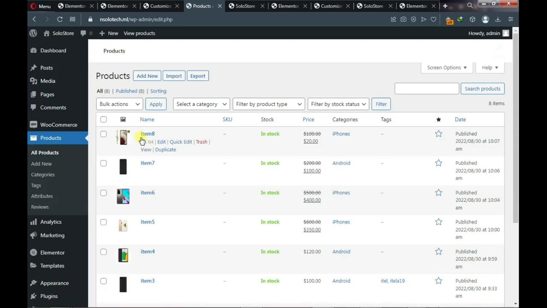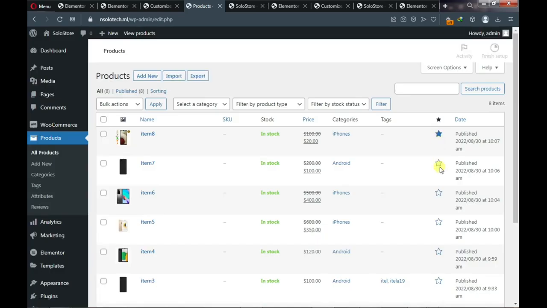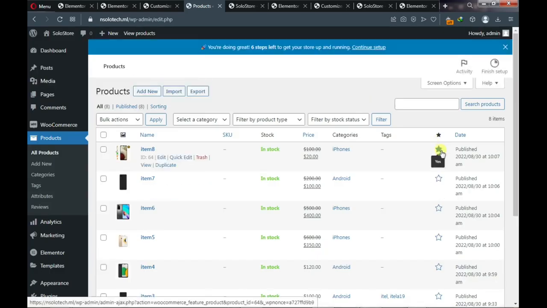Now how do you make a product a featured product? Now let's say you see this first product. So let's say you want to make this product, this product, this product, and this product featured. In order to do that, you need to click on this star. You see it, click on it and wait. Perfect. So that product is now a featured product. So this product too, click on it and wait.